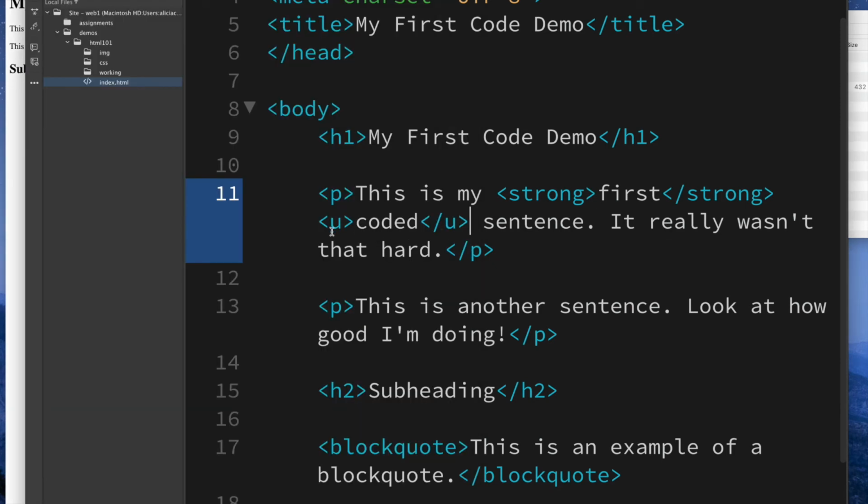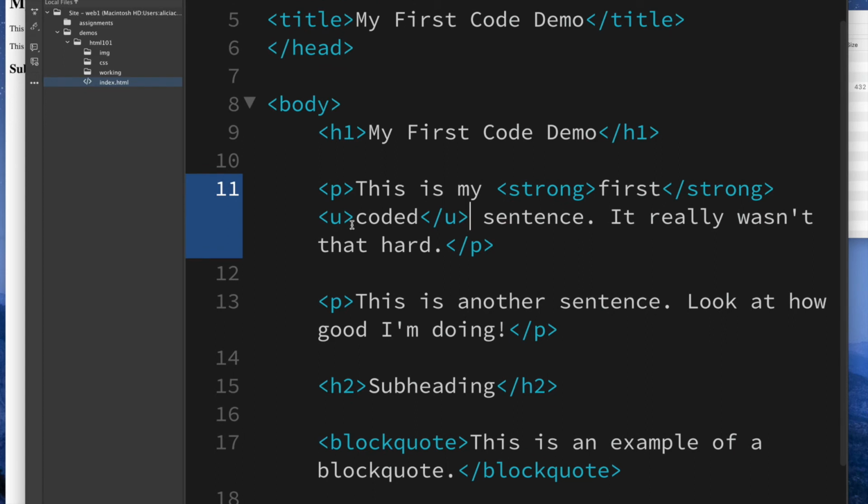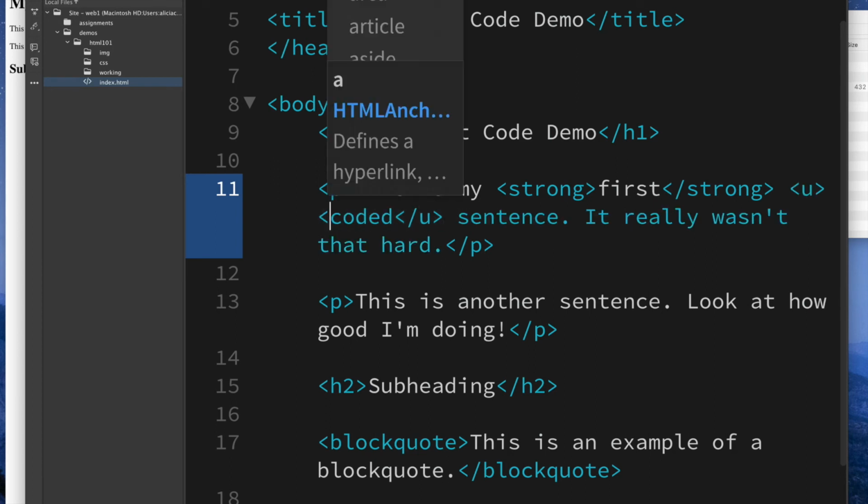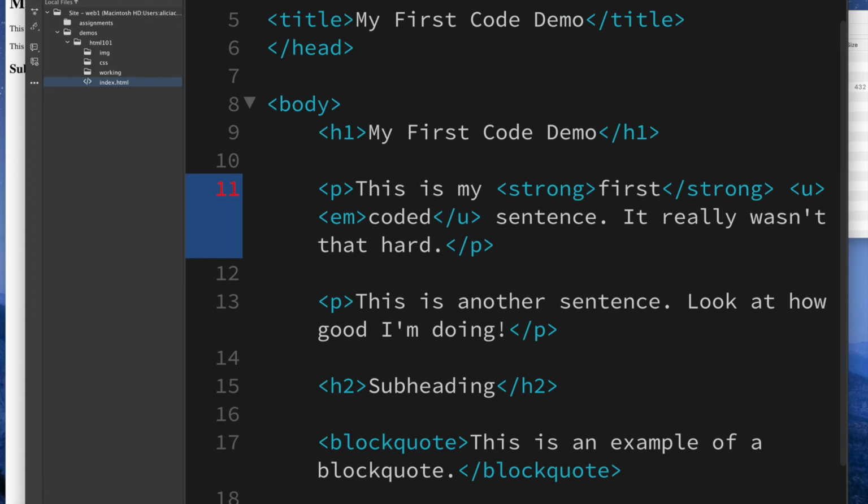All right, let's kind of throw a wrench in here. Let's also make this italicized. So I can put this M tag, I can put it here or I can put it here. It doesn't matter. So I'm gonna do left caret, M, right caret.